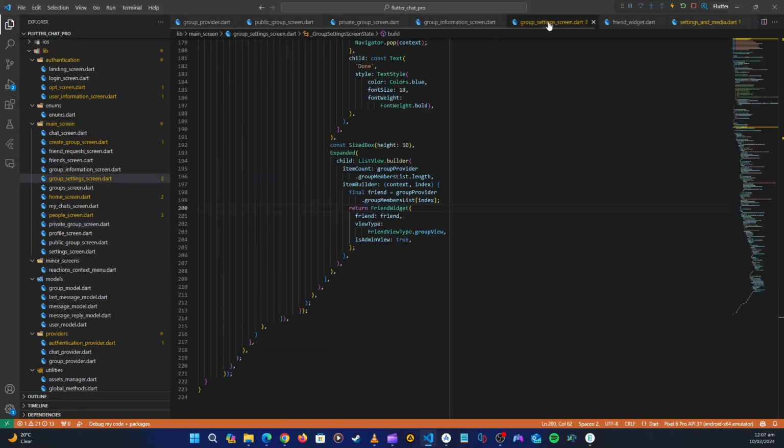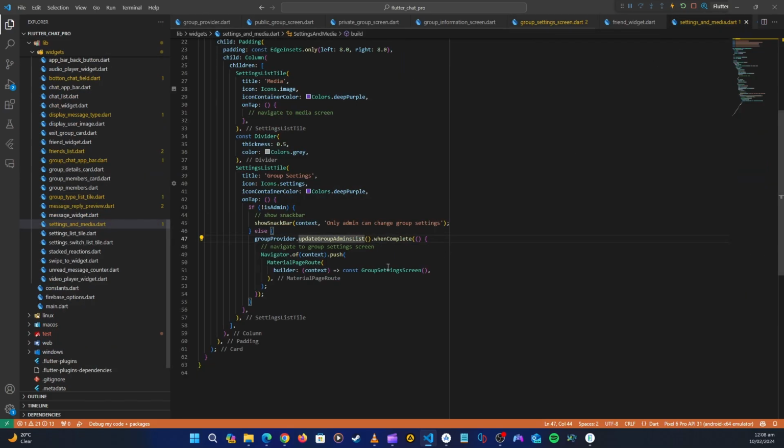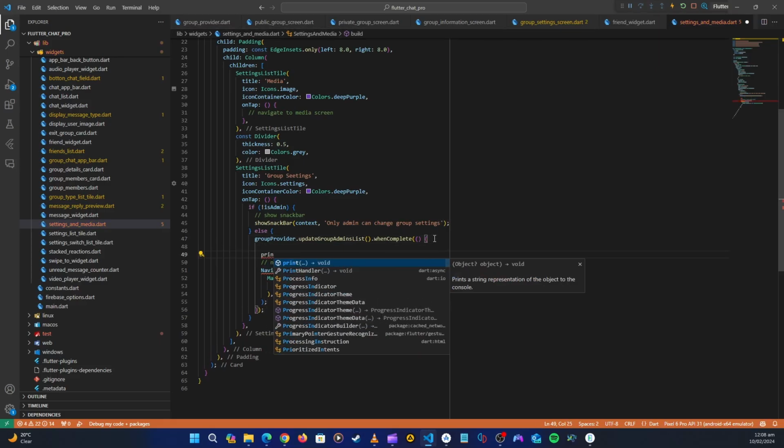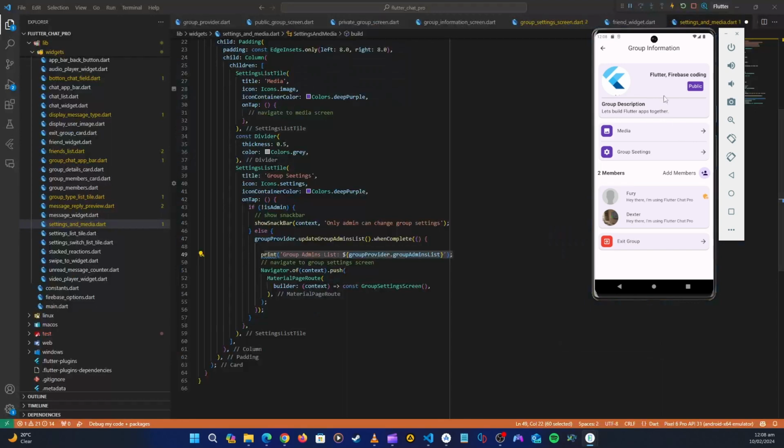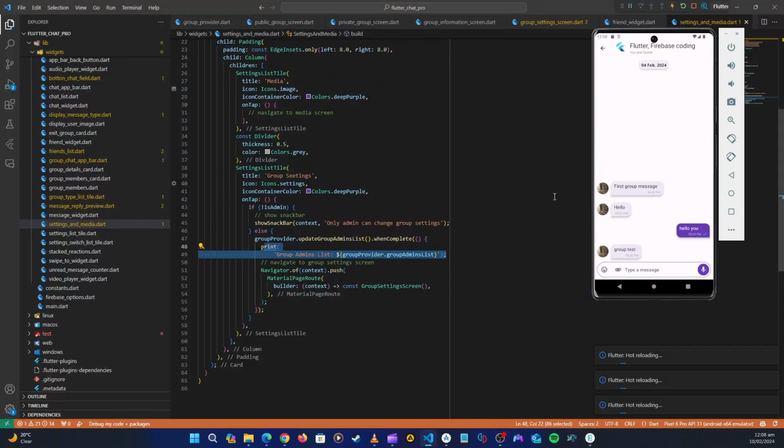So this is what we need to go through, guys, if we are not sure where our error is. So let's go to the group. Where is that screen? Settings and media. So right after we do this, and then we navigate to the group settings screen, so maybe here let's print. Here we want to print the group admins list, okay, before we navigate. Then we will see what we have, because if we are there, then our ID needs to be ticked. So let's hot reload.